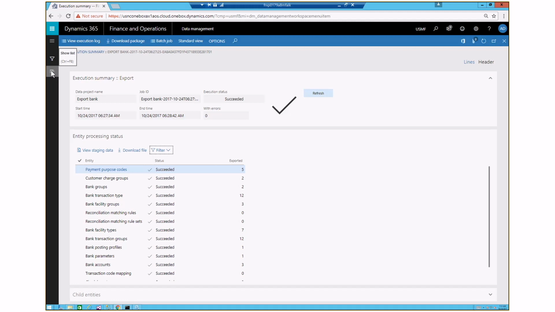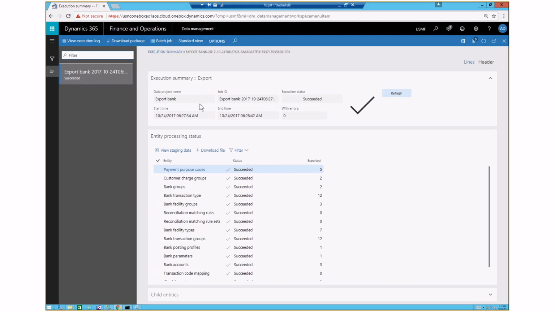In addition, there's a flyout on the left. This is a list. We actually have a list of the data projects that go with this execution details. It looks pretty simple. In the old days, in the execution summary form, you only had one data project that you were processing. Well, now with copy into legal entity, you'll be processing potentially many legal entities.